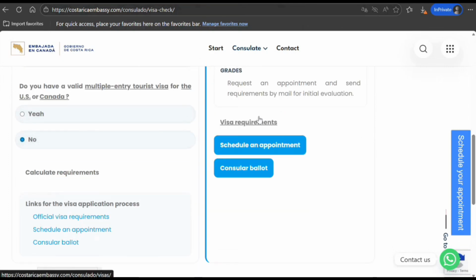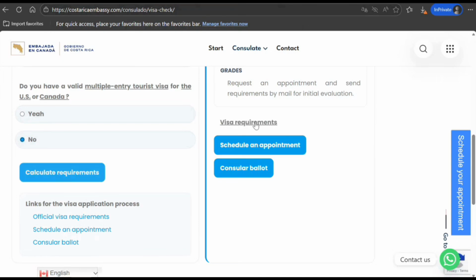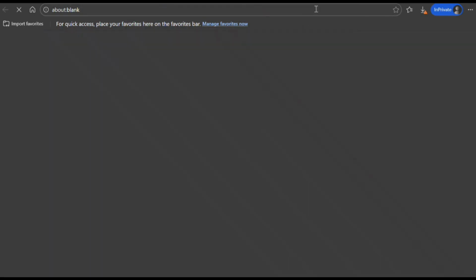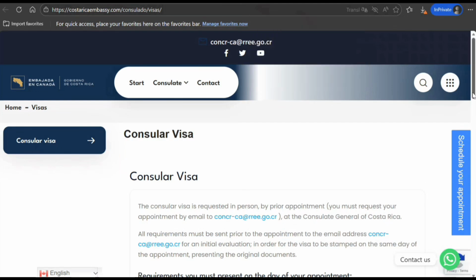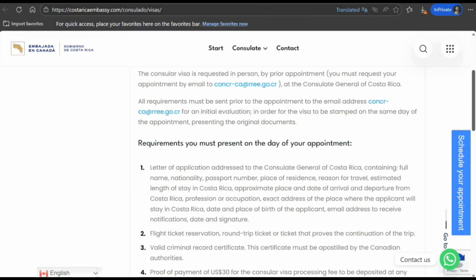So how can you apply? Okay, let's go through the links one by one. Visa requirements. Okay, but how can you apply? We are going through that. In person, you have to go. The documents must be sent prior to the appointment. So before you go there, you need to send them and get the appointment.